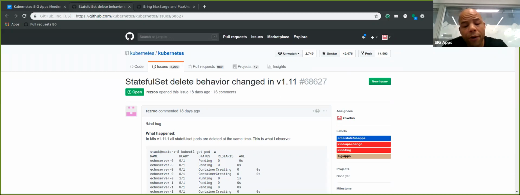Now, there is a valid workaround. You can just scale it to 0 and then wait till it goes to 0 and then delete it, which actually gives you a little bit more control if you do it that way.